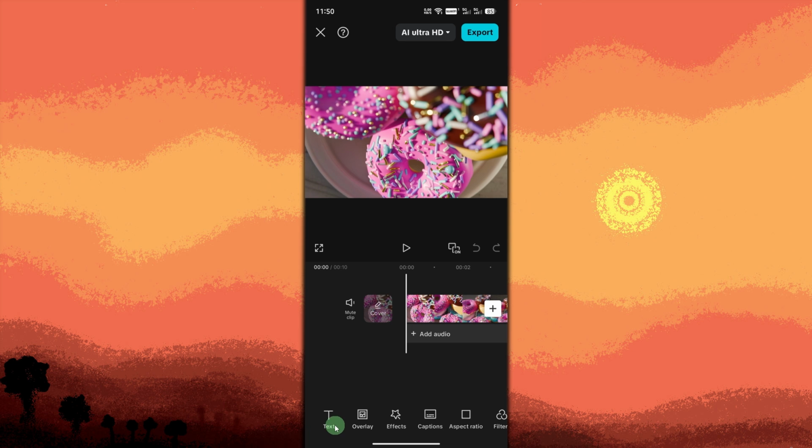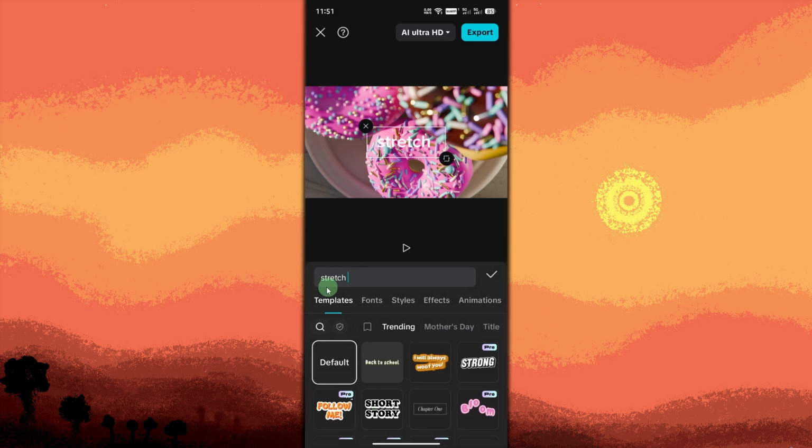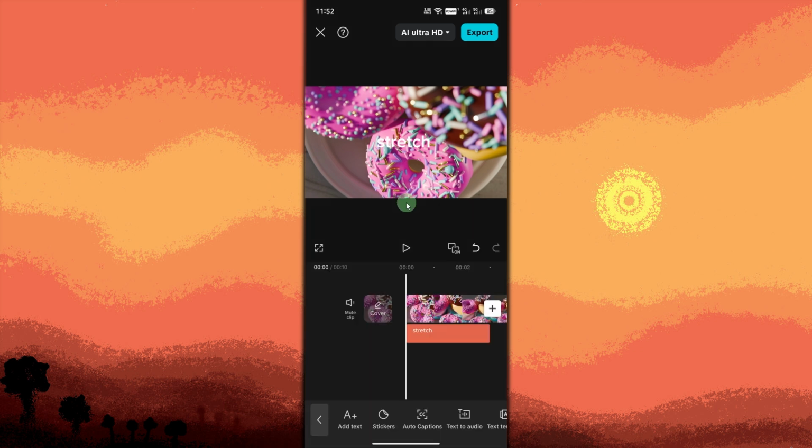Then tap Add Text. Type your desired text or word. Then tap the empty screen to confirm. Tap on the text layer in the timeline to select it.